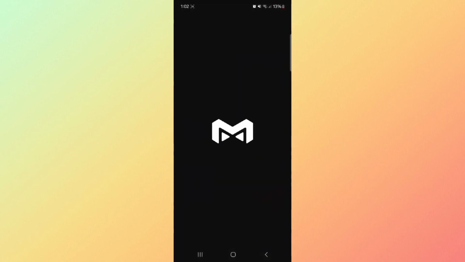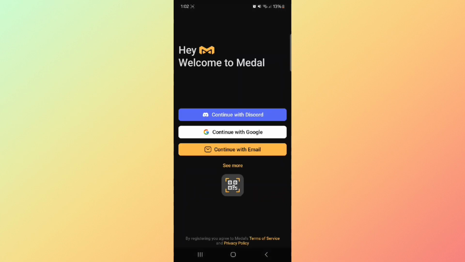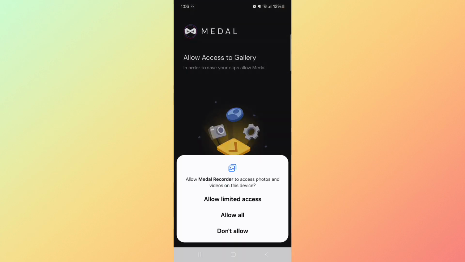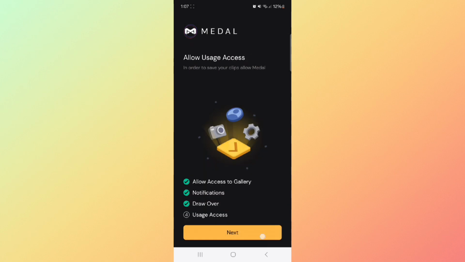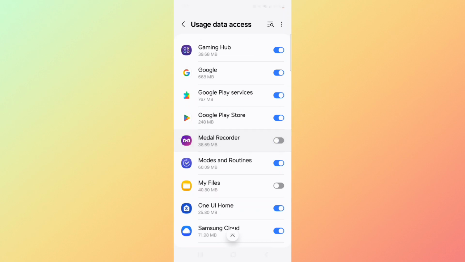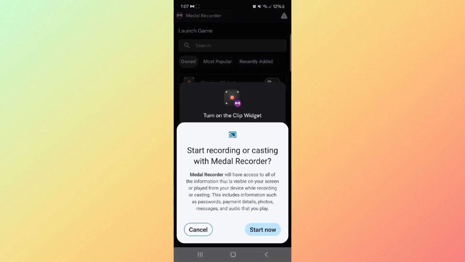Once installed, launch the app and log in with your Metal account, or create one if you are new. Step 2. When you first open Metal, it will prompt you to allow screen recording, audio access, and overlay permissions. Grant all permissions so the recorder can detect when you're gaming.